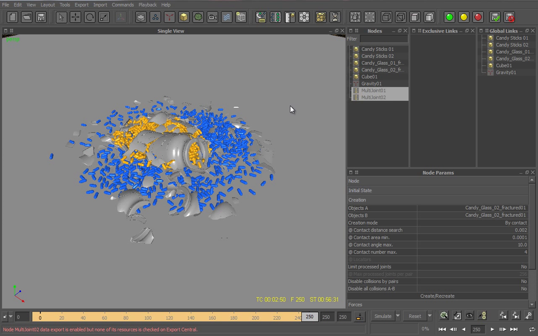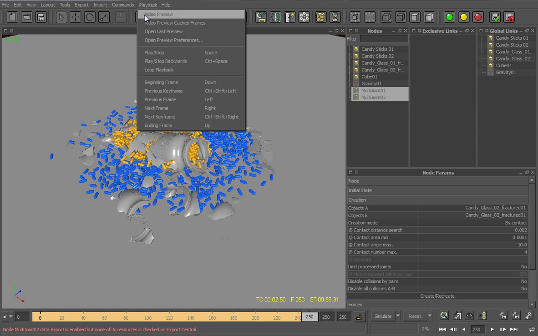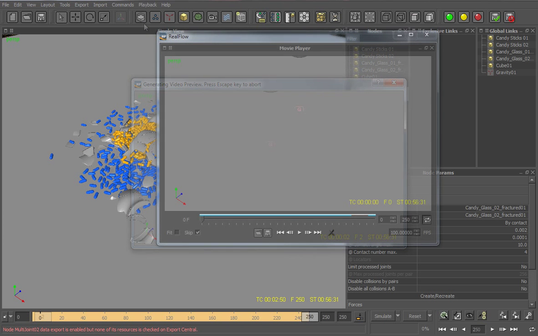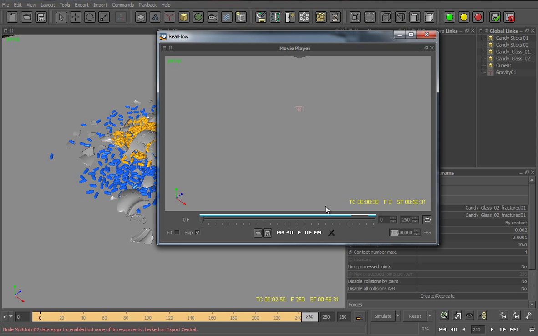Once the simulation has been finished, it is possible to create a preview. Just open the playback menu and choose Create Preview. In the movie play, change FPS to 25 or 33 according to your TV system and click on play again.